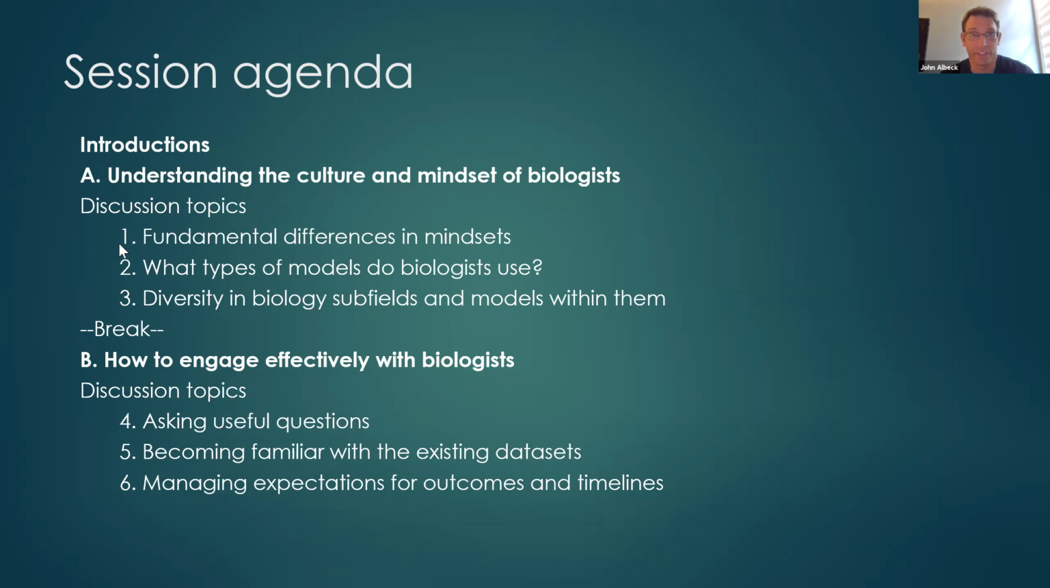And then we have a number of discussion topics, which we break into two areas. The first is understanding the mindset of a biologist, these first three topics here. We'll have a short break because it makes sense over the course of 2 hours. And then we'll have a second set of topics about how to engage effectively with biologists, and what you can do to be useful and to interact effectively. Each of these we're going to pose as a little discussion.